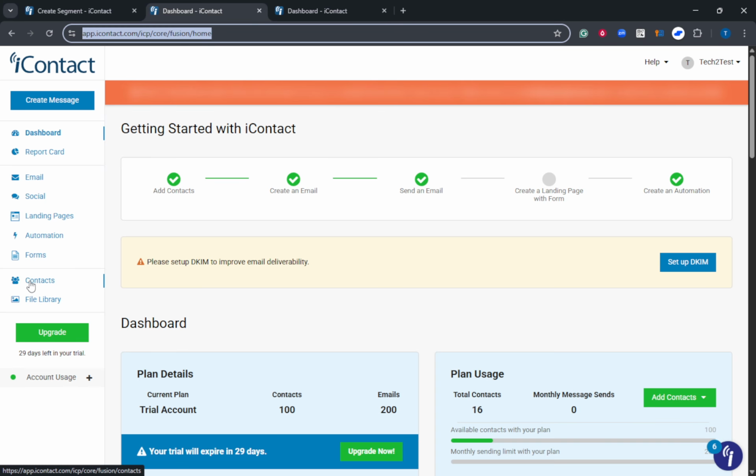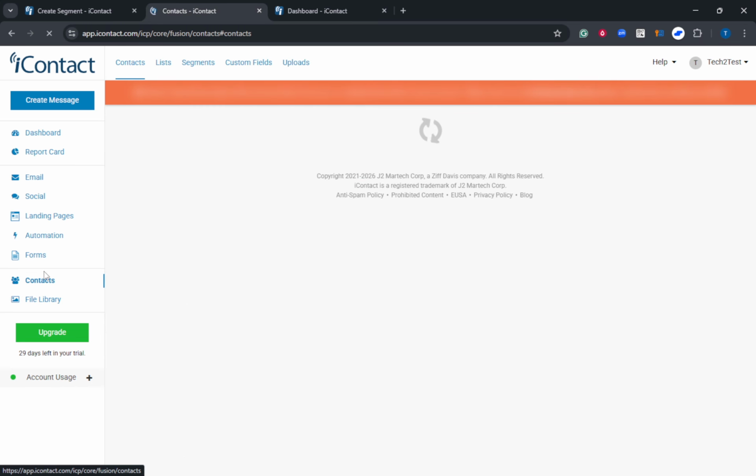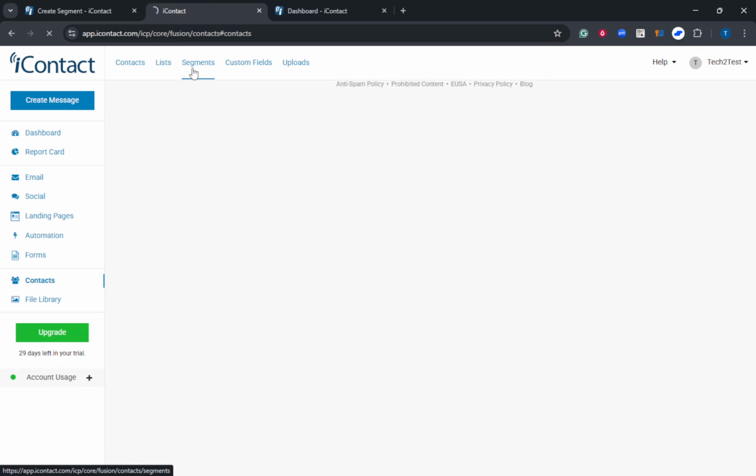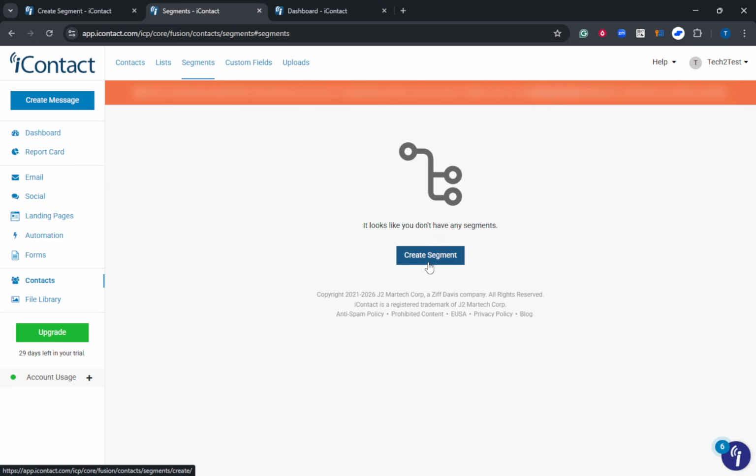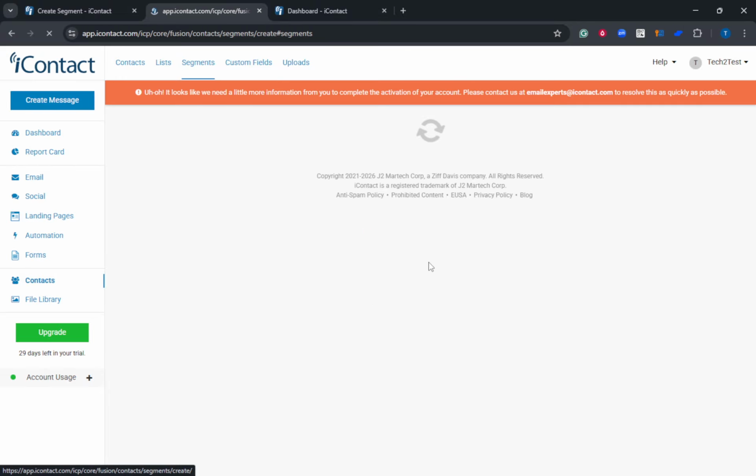Next, head to the Contacts area in the top navigation. From there, select Segments. This is your hub for creating and managing all the groups you'll target in your campaigns. Look for the option to create a new segment. It may be labeled Create New Segment or Add Segment. Clicking this opens the Segment Builder, where you'll define exactly who belongs in this group.